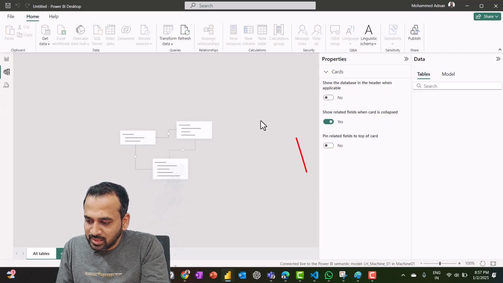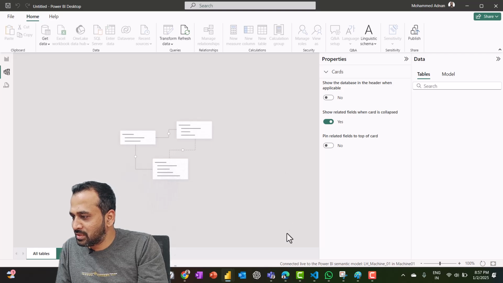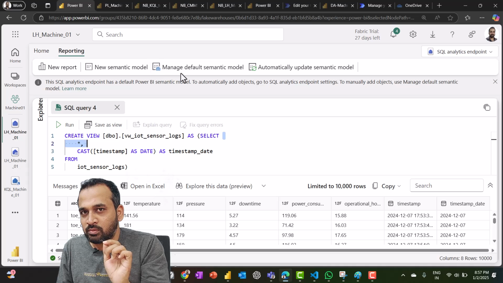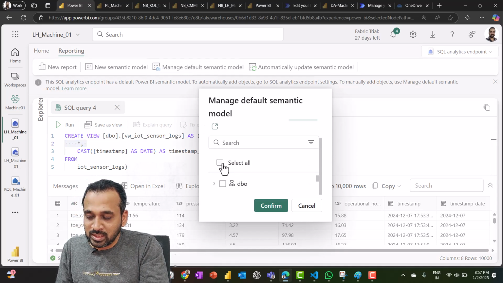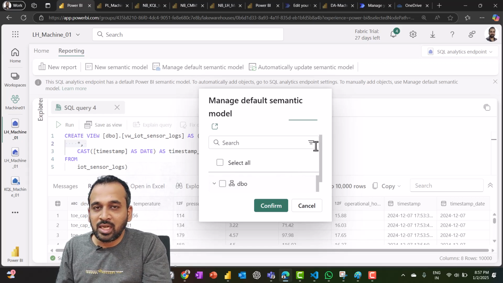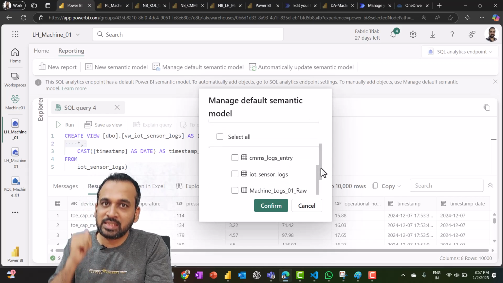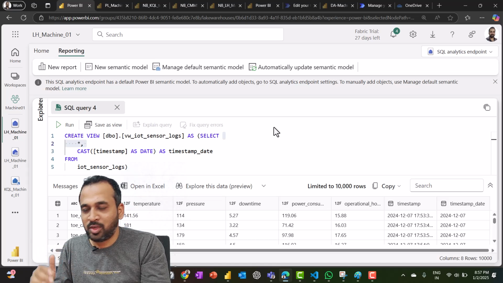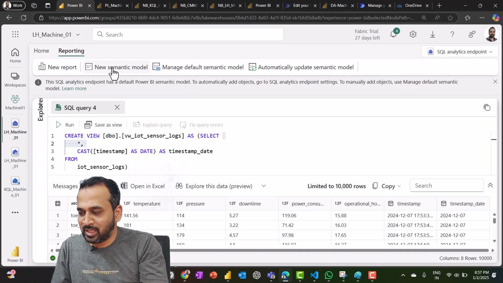It is showing connected live to the Power BI semantic model, and I don't see any tables here because the managed default semantic model is set to not sync. If I click on this, you see the select all option is disabled. I unchecked all these options because I don't want this default semantic model to be refreshed automatically, because that's an additional load on our capacity. To avoid that, I unchecked all these features because I know what my requirement is. So I thought to create a new semantic model as well.